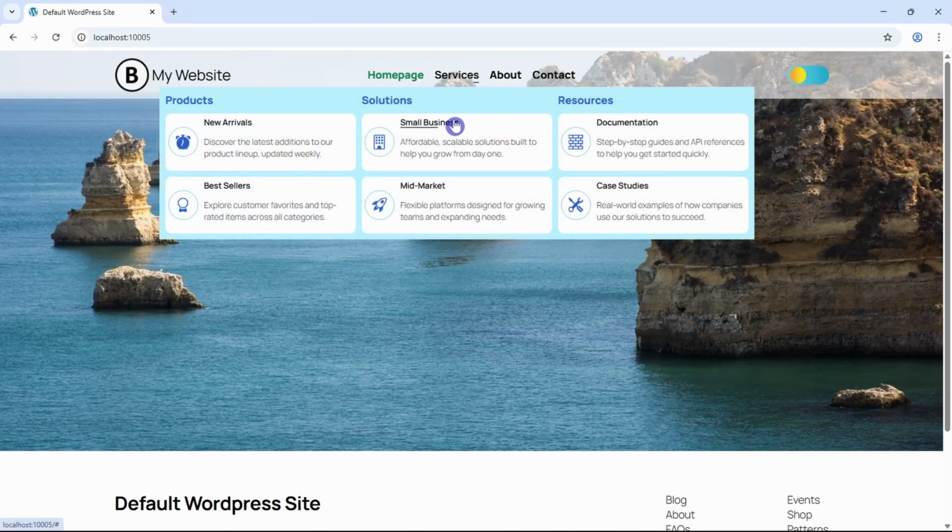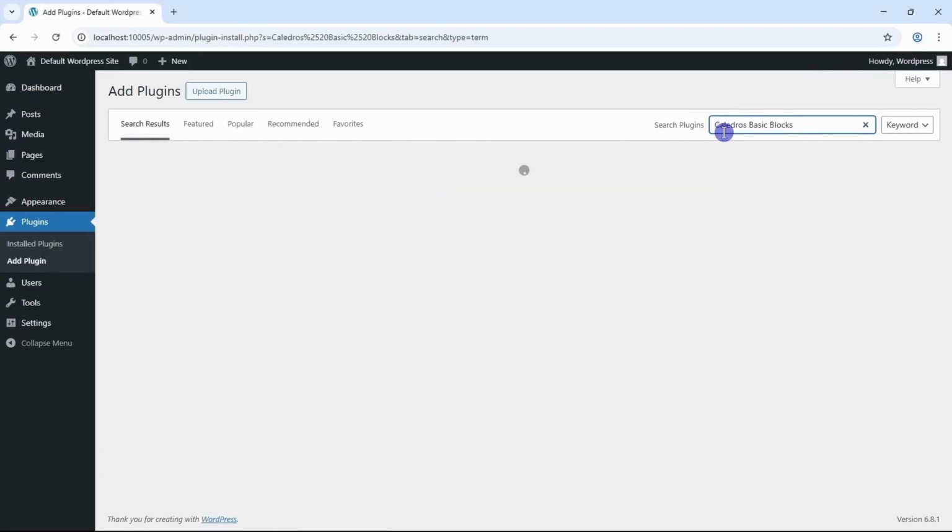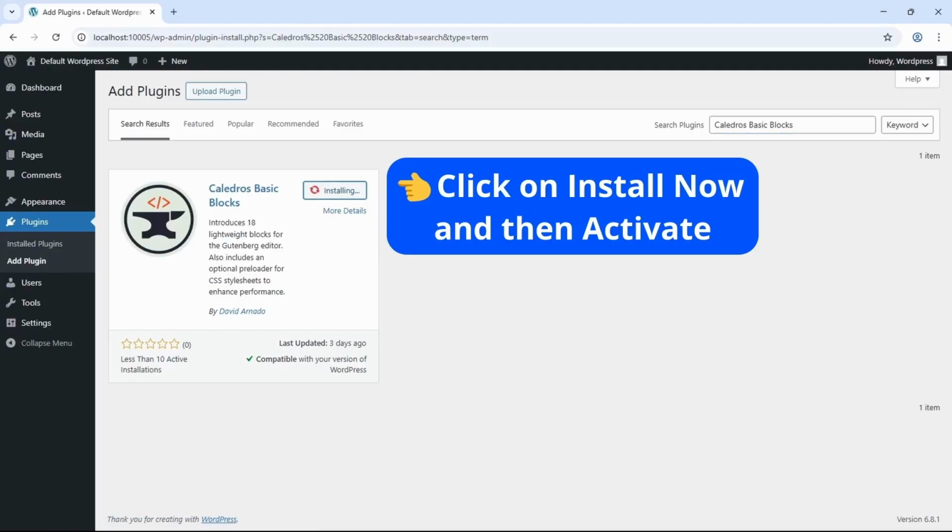Hello there! Today we look into the features of the Mega Menu block, which is included in the Caledros Basic Blocks WordPress plugin. This plugin can be installed directly from the plugins section of the WordPress dashboard.